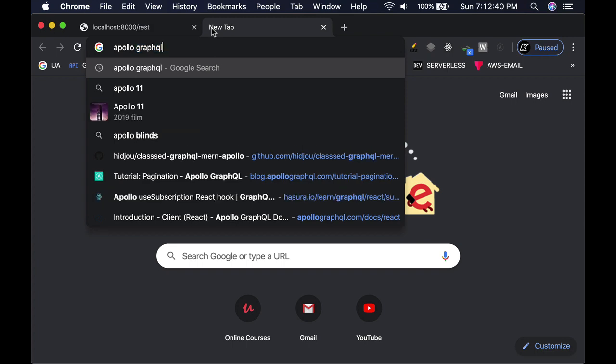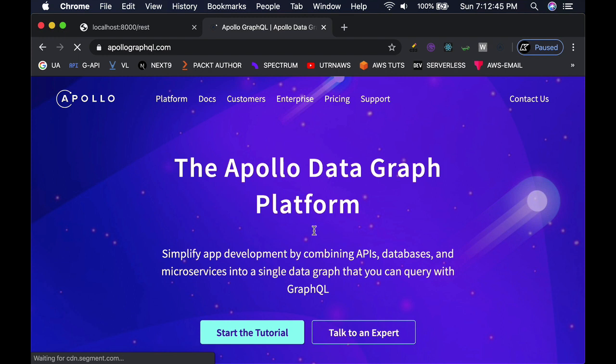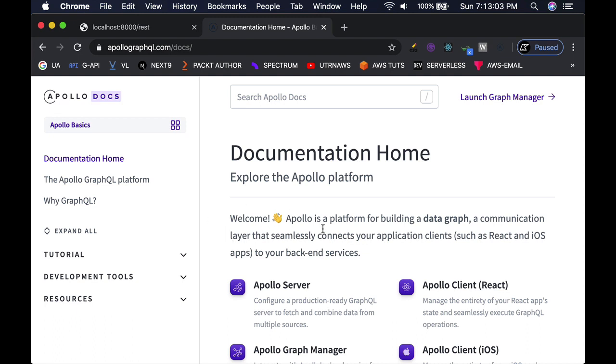Here you can search for Apollo GraphQL. All right, let's click here. So here you can see it simplifies app development by combining APIs, database, microservices into a single data graph that you can query with GraphQL. Okay, so if that doesn't make much sense, let's have a look in the docs here. And here you can see the first thing they say is Apollo is a platform for building a data graph, a communication layer that seamlessly connects your application client, such as React or iOS apps, to your backend server.